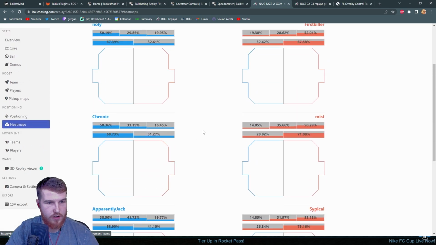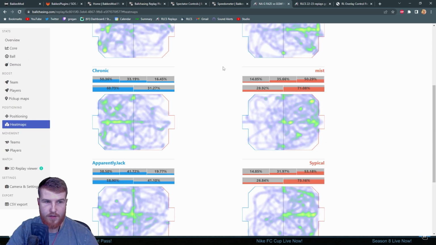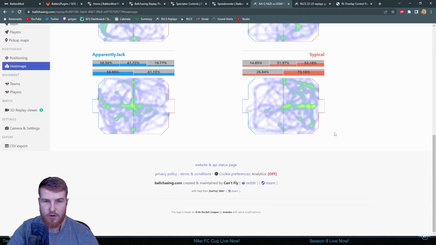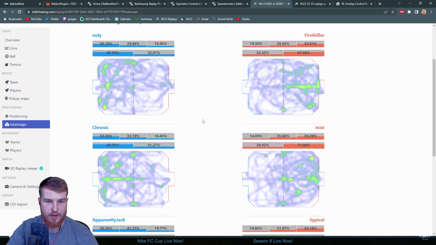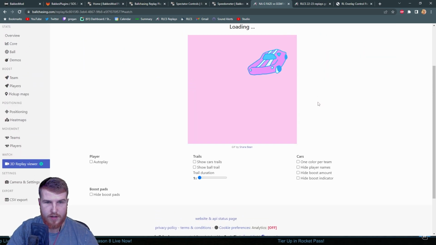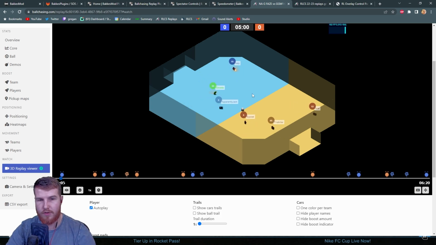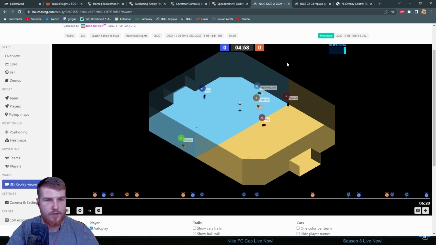But it does also show you things like heat maps, so you can see generally where players are moving on the pitch. For the most part, this doesn't show a huge amount, but it can show quite a lot on some players. And then you can also get, I think there's a 3D replay viewer, which I don't tend to use, but it's very similar to some of the stuff that I've shown you before. It's kind of similar to the SOS plugin, right? So that shows that there.